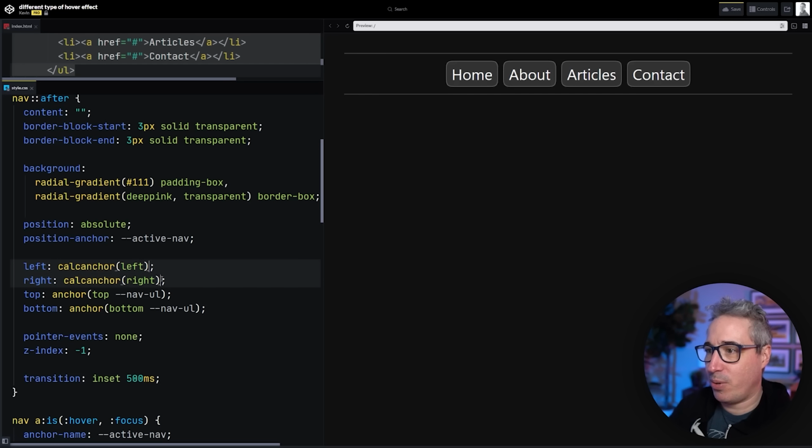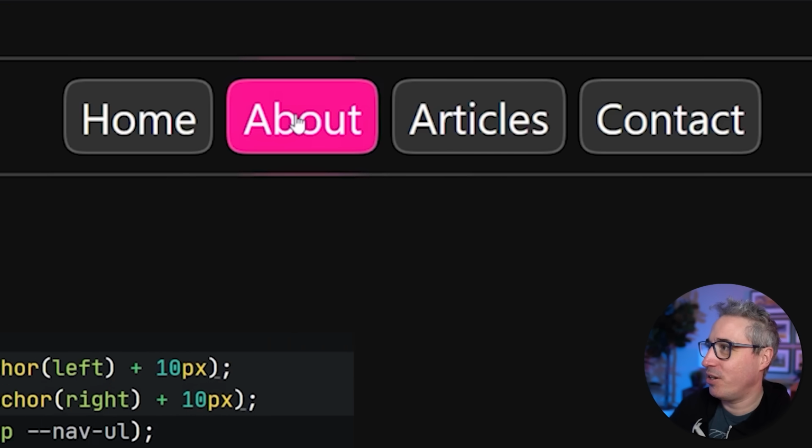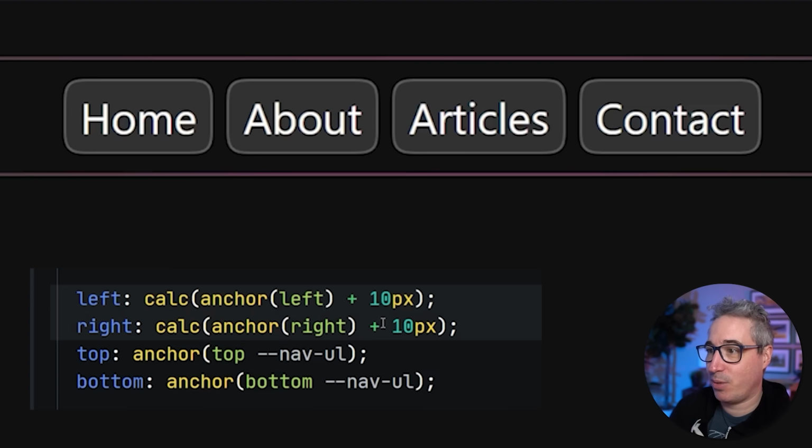And the calc on both of them will say plus 10 pixels. And that should... Oh, whoops. Forgot to put an opening bracket right there. So that should be a minus on both of those. So that should, when I'm hovering, spread it out.